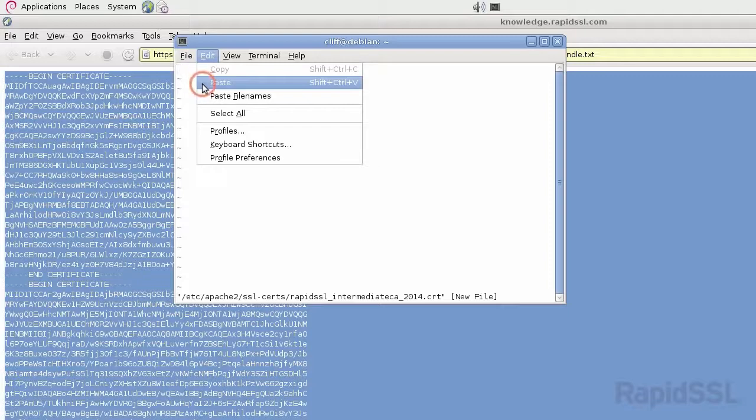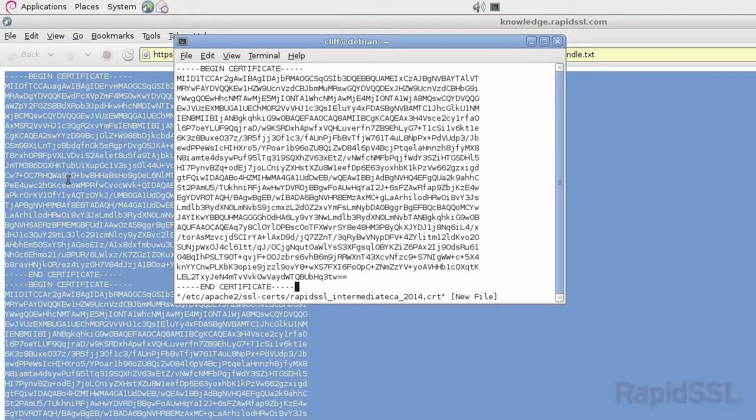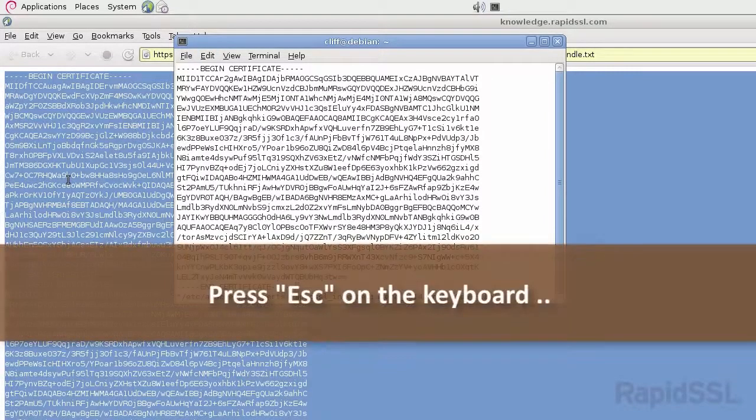In this example, I am using VI. To save the edited document, first press the escape key on your keyboard, then type :wq to write and quit out of VI.